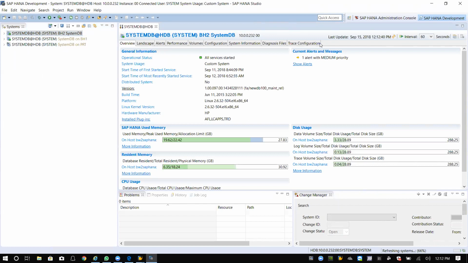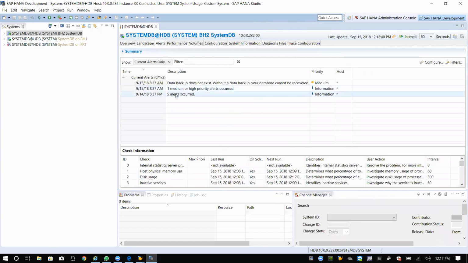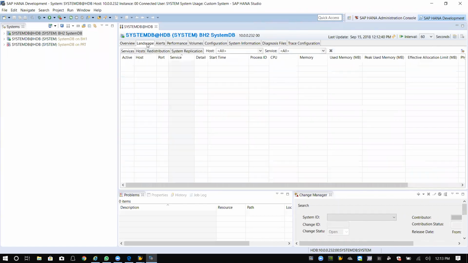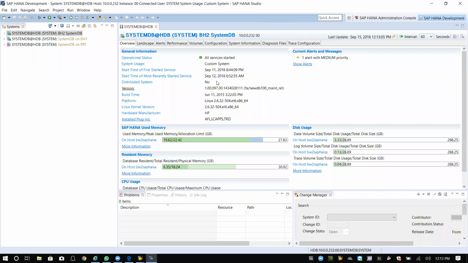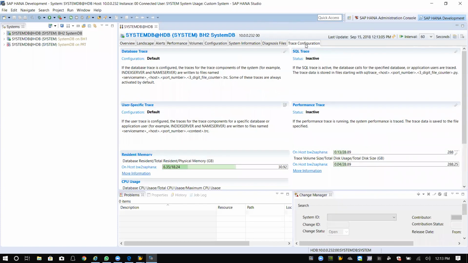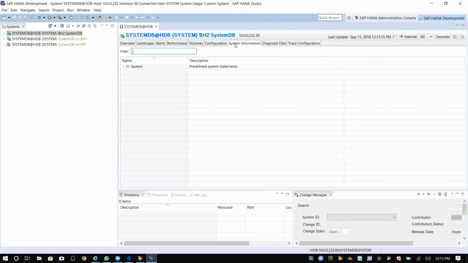All your SQL queries you have to do from here, which will tell you what's going on with HANA DB. For example, first of all, you should be getting alerts here: medium, high priority, 5 alerts occurred. It's actually Studio which has made it very easy to maintain everything from a GUI base, right? Trace configuration, system information.